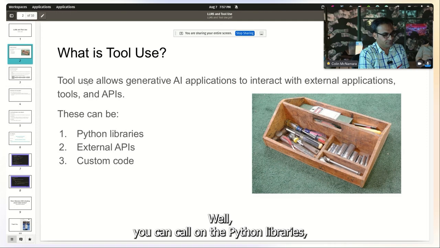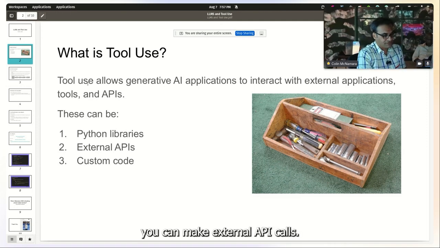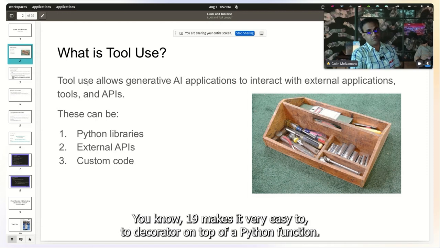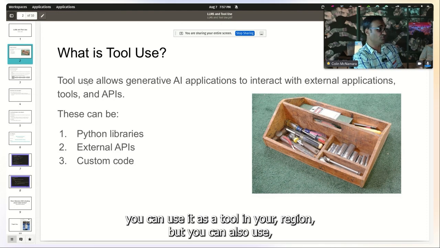But what can you use as a tool? Well, you can call some other Python libraries. You can make external API calls. You can call your own custom code. LangChain makes it very easy. You just add a tool decorator on top of a Python function, and you can use it as a tool in your application.